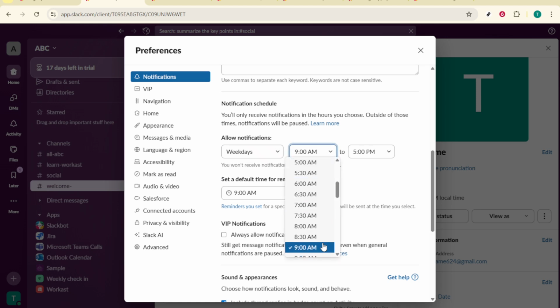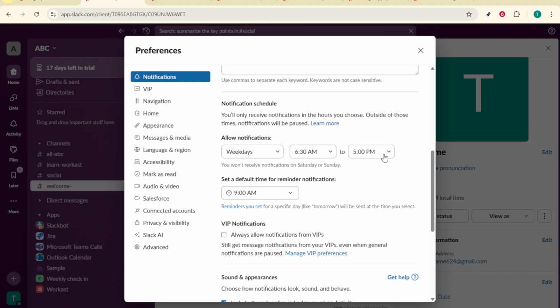If your work week is different, maybe you work weekends, have alternating days, or are on shifts, choose Custom. Custom lets you pick the exact days you want notifications and set specific start and end times for each. Take a moment to set times that reflect when you truly want Slack to be active for you.